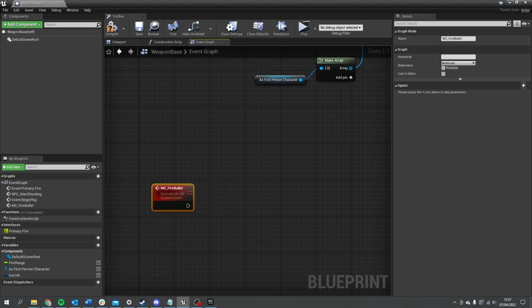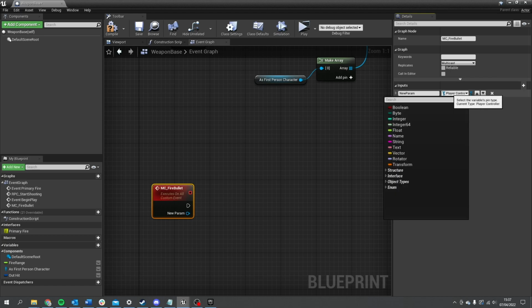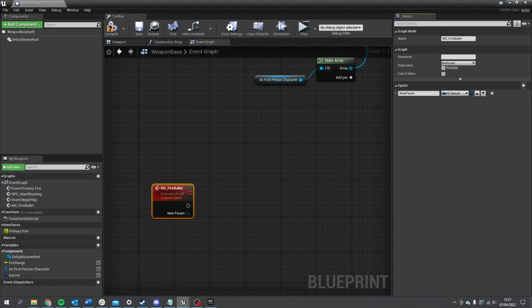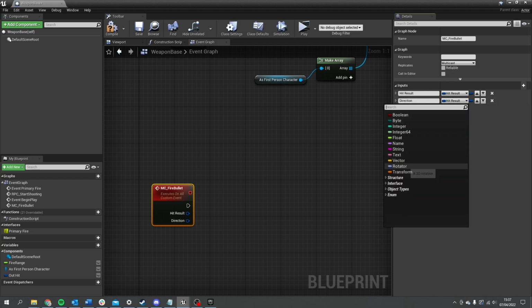And this requires a couple of things. We want to know the hit information, so we're going to get the result from that. So that'll be hit result. And we also want to know the direction that we've been shooting at. This allows us to easily do particle effects, things like that, to show visually the bullet exiting the gun. So direction, and that'll be vector.